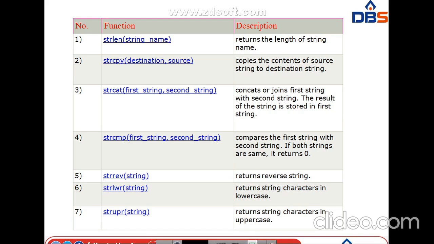Okay, here what is the output? In this case, s1 is computer, s2 is programming. So I am going to compare. This function is used to compare two strings. If the comparison is done, if string1 equals string2, then it will return 0, otherwise 1.